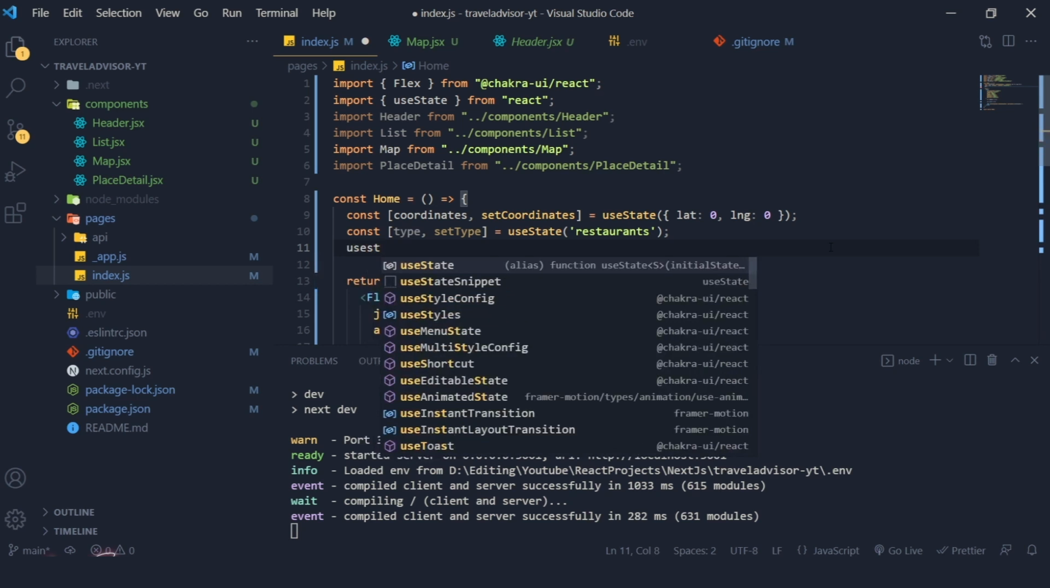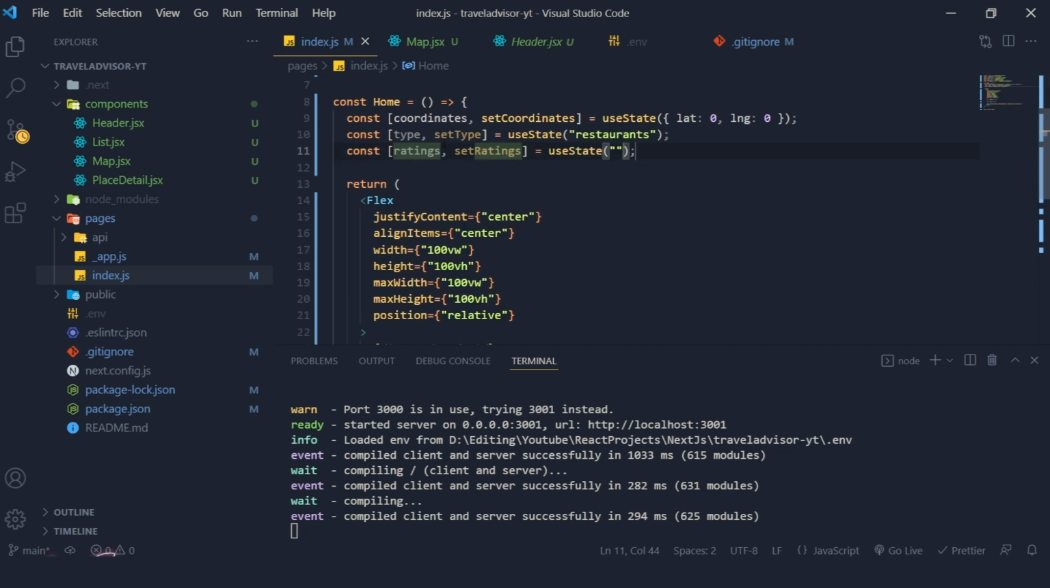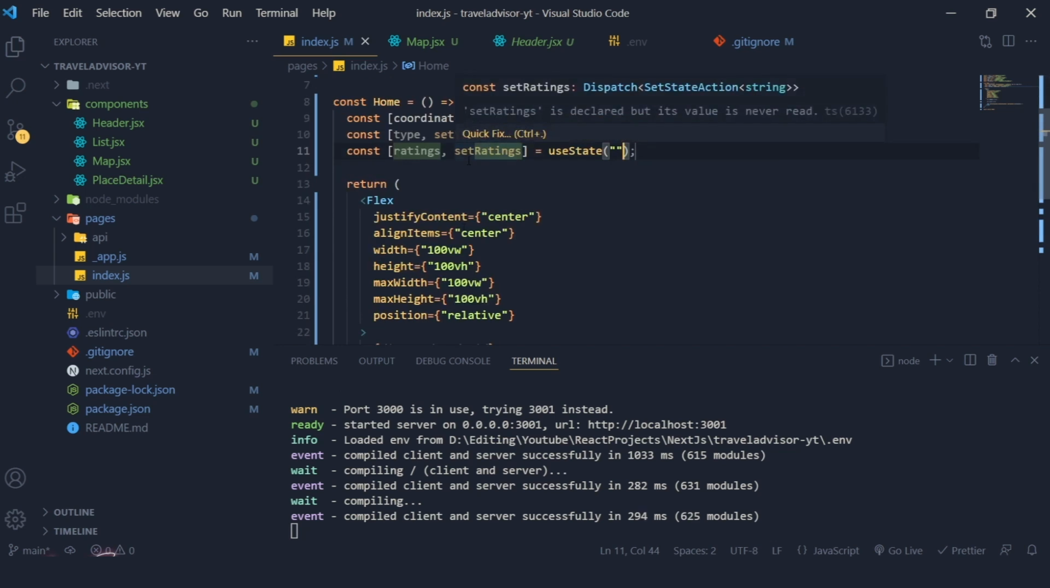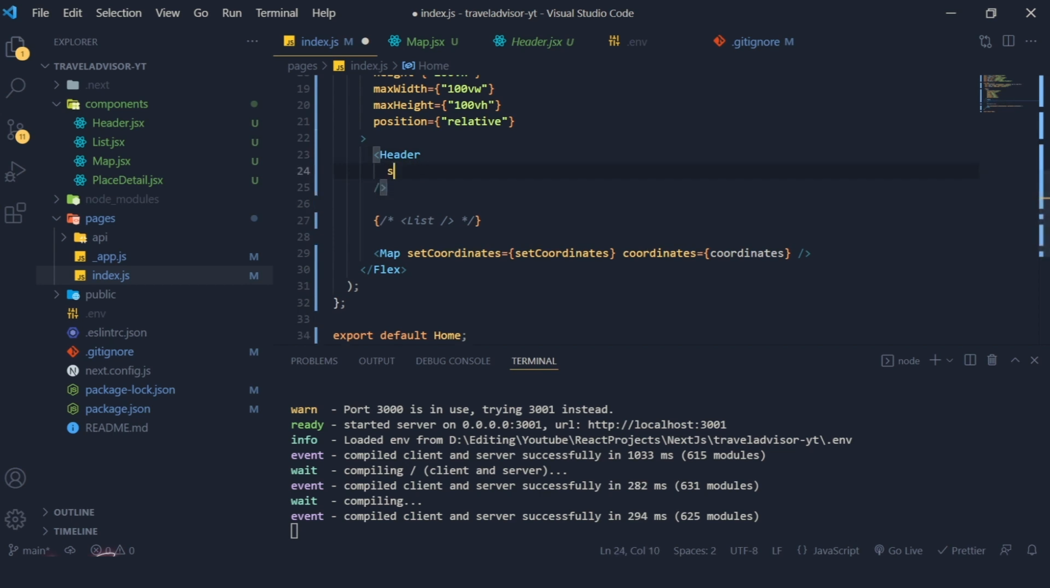useState snippet: ratings, setRatings. For the time being, ratings is going to be empty, because we are going to pass these two pieces of information into our header component for the filtering purposes. So let me unhide it, and here I'm going to pass all that information. We need to pass the type and setType to our header. So what information do we need to pass?